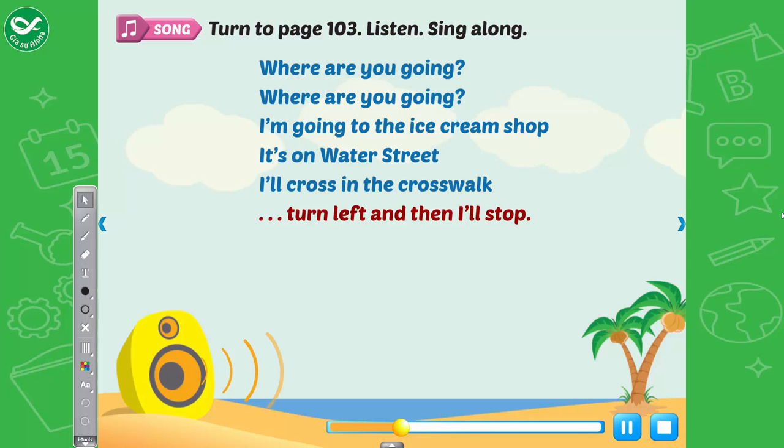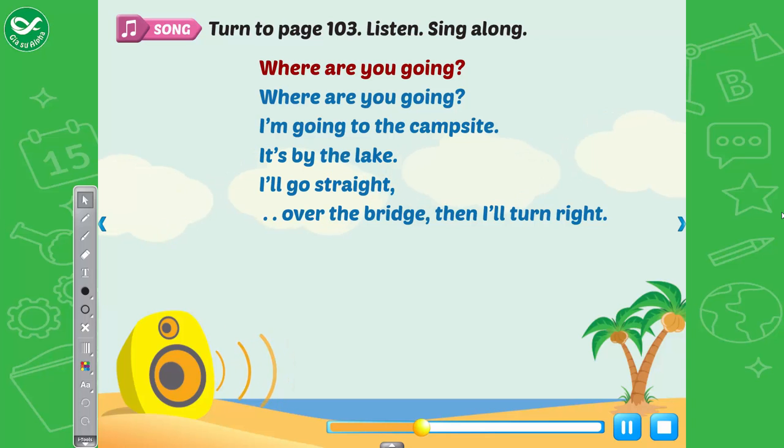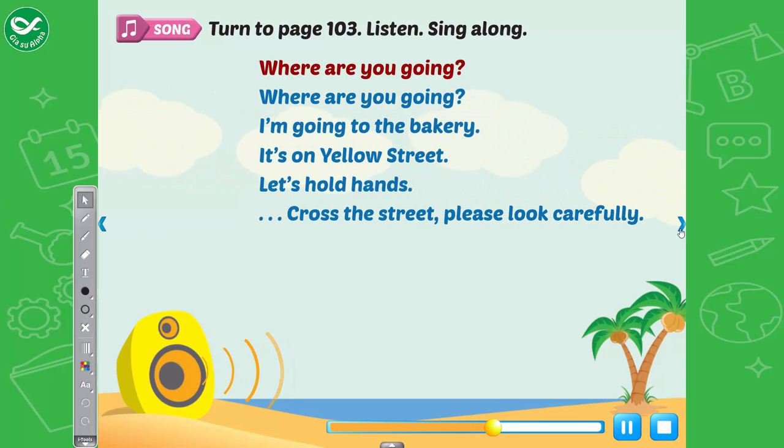And then I'll stop. Where are you going? I'm going to the campsite. It's by the lake. I'll go straight over the bridge. Then I'll turn right. Where are you going? I'm going to the bakery. Cross the street, let's hold hands. Cross the street, please look carefully.